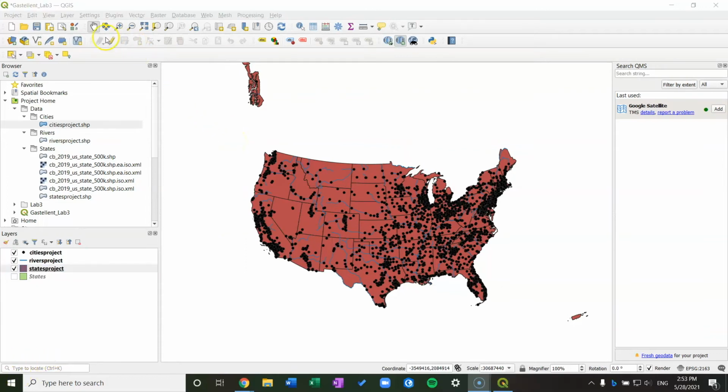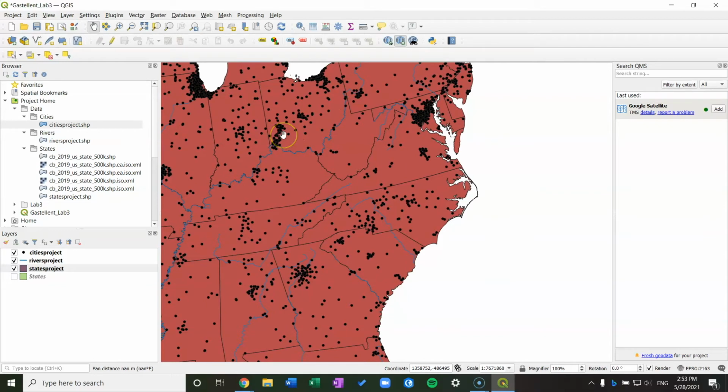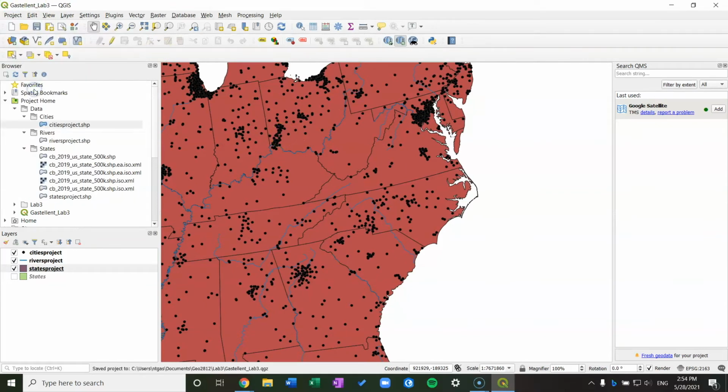From here, using the pan tool and the zoom in tool, go ahead and zoom into North Carolina. So you want to make sure that it's fully in the frame. And again, you can use the pan tool to drag it if you want a little bit better of a view. Once you do that, go ahead and save again, and we will be ready to move on.